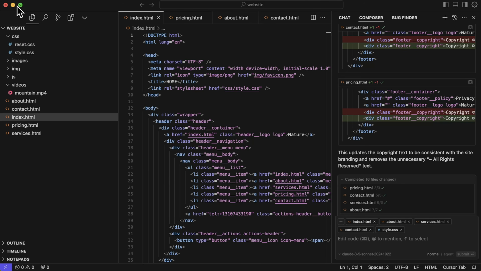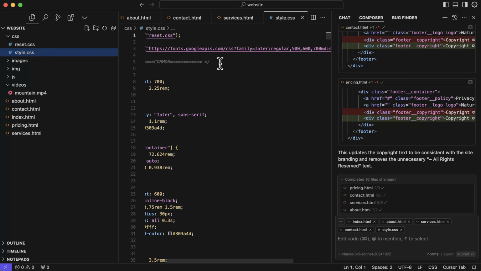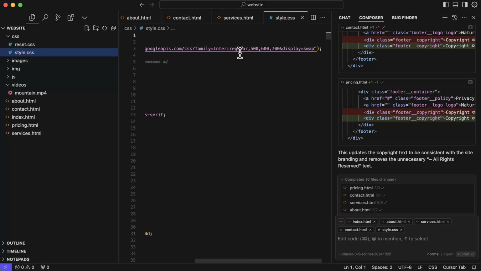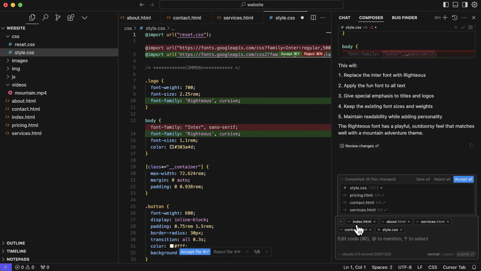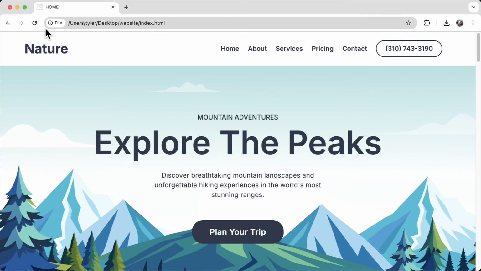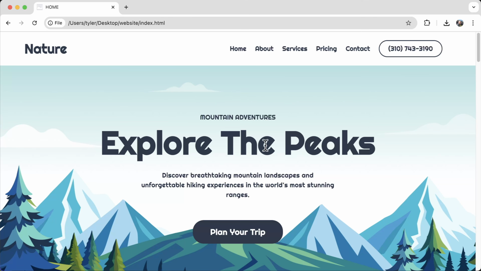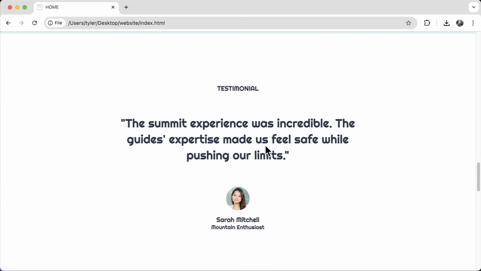Let's minimize this. And if we go to the style CSS right here, we can see that it's using Google Font Inter for our fonts. And we can look up which Google font we like to use, but instead let's do something fun. Let's say something like make the website have a super fun Google font. And it says it uses Righteous, and we're gonna accept all, and we're gonna go up here and press refresh, and we can see that now we have a super cool Google font. I kind of like that actually, that's pretty cool.